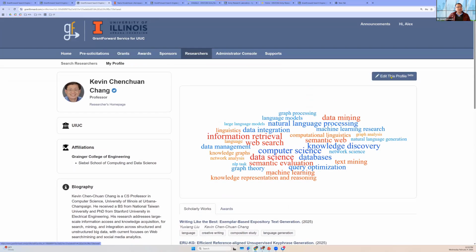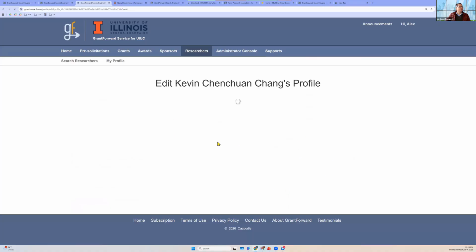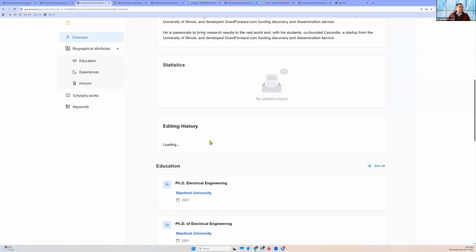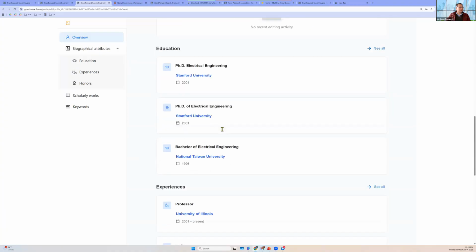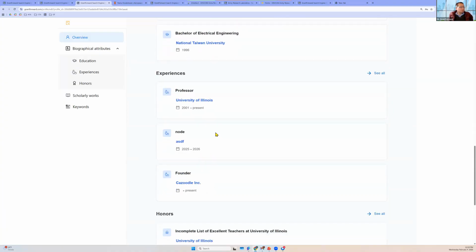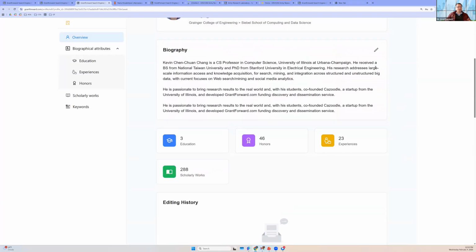They can then edit this profile through the editing interface. They can upload their CV. They can specify some websites to pull data from. They can update this to make sure that their profile is accurate. They can add more publications, for example.